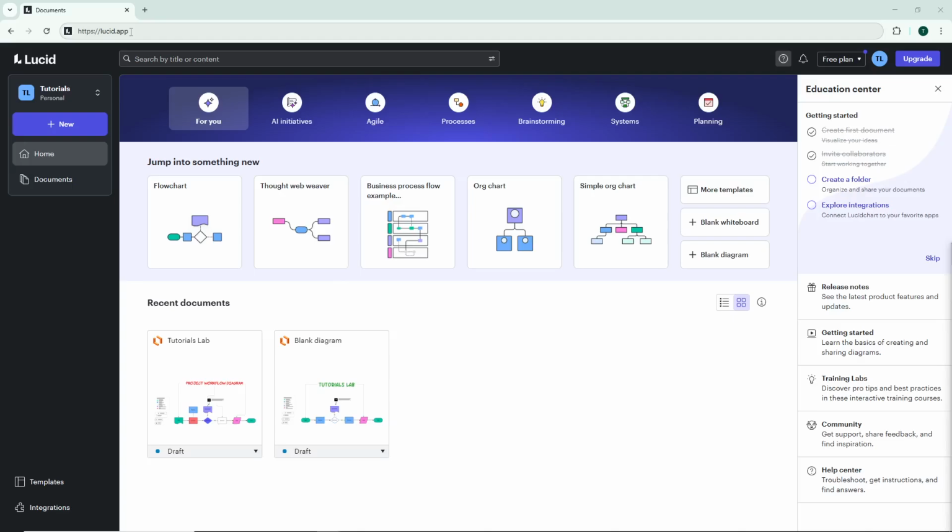First, open your web browser and navigate to lucidchart.com. Once you're there, you'll need to log in using your credentials. Enter your email and password to access your account. This will take you directly to your Lucidchart dashboard where all your documents and diagrams are stored.